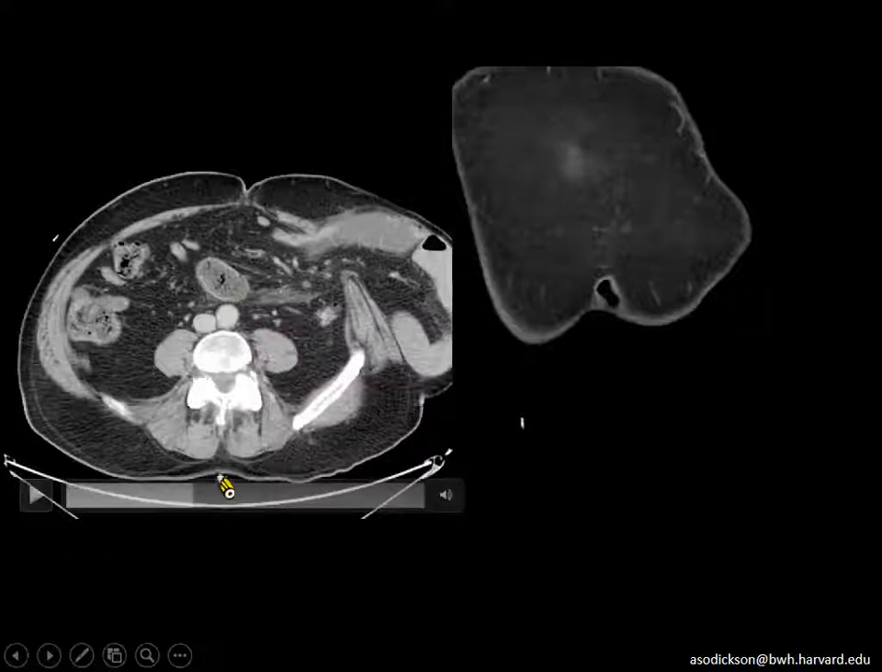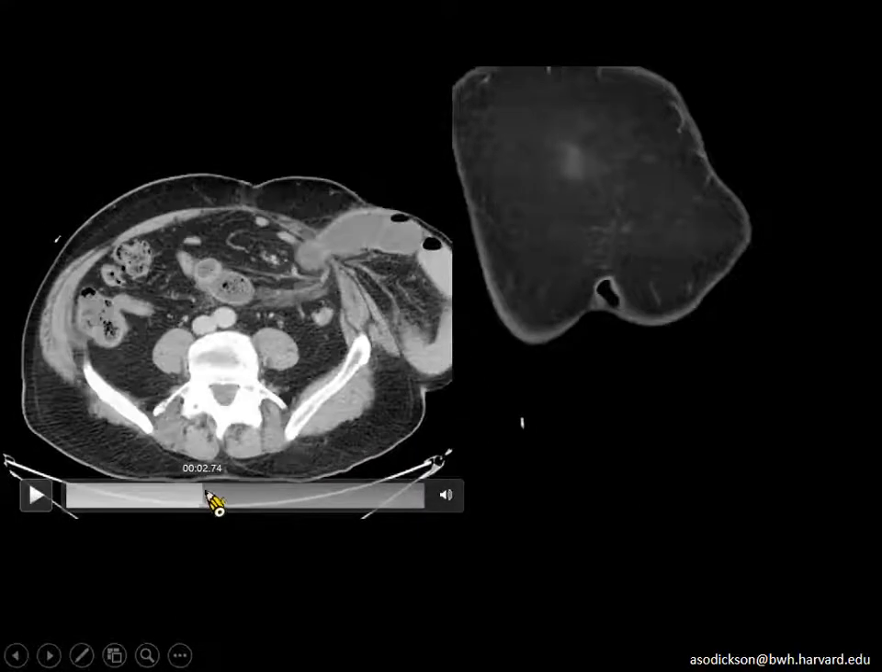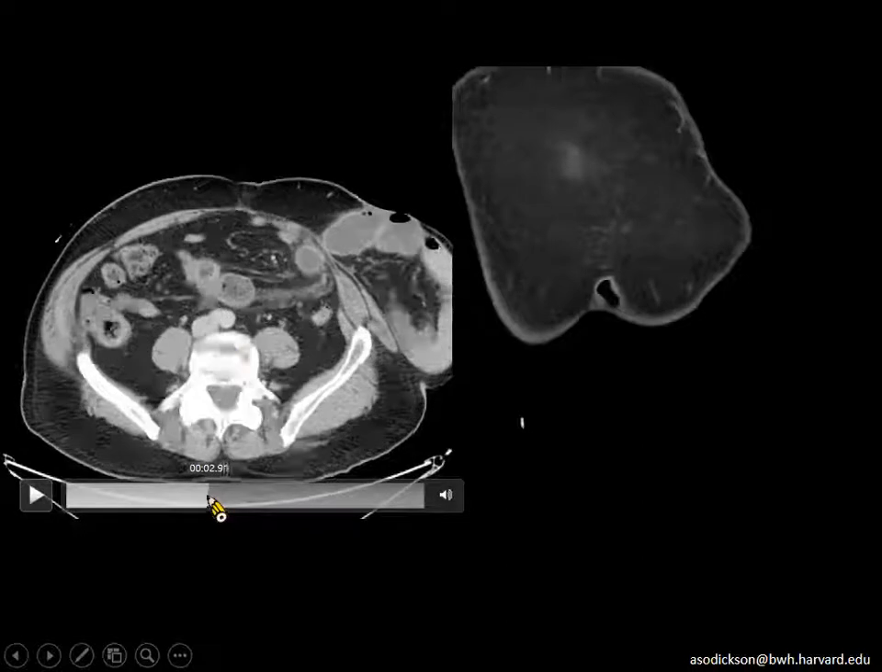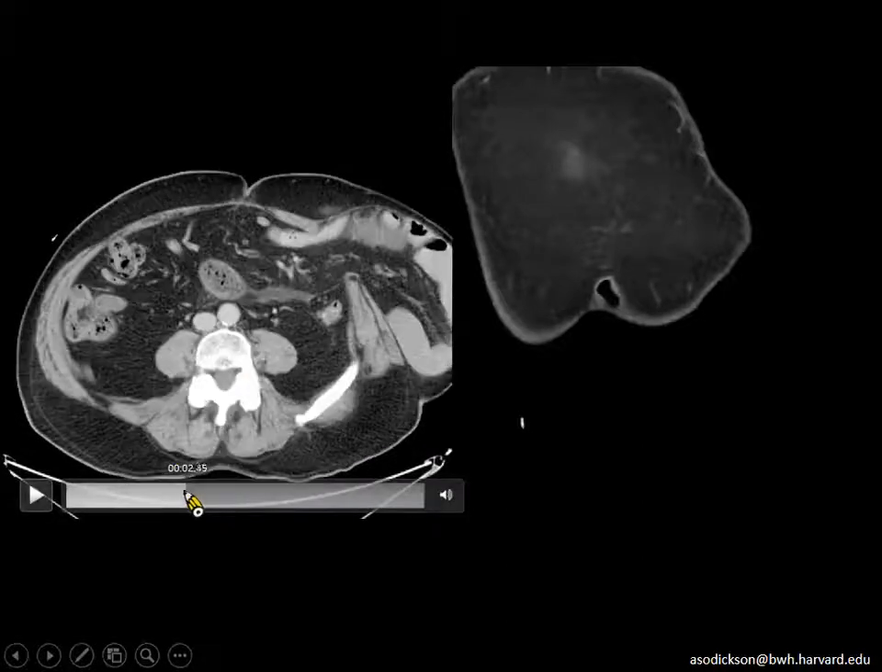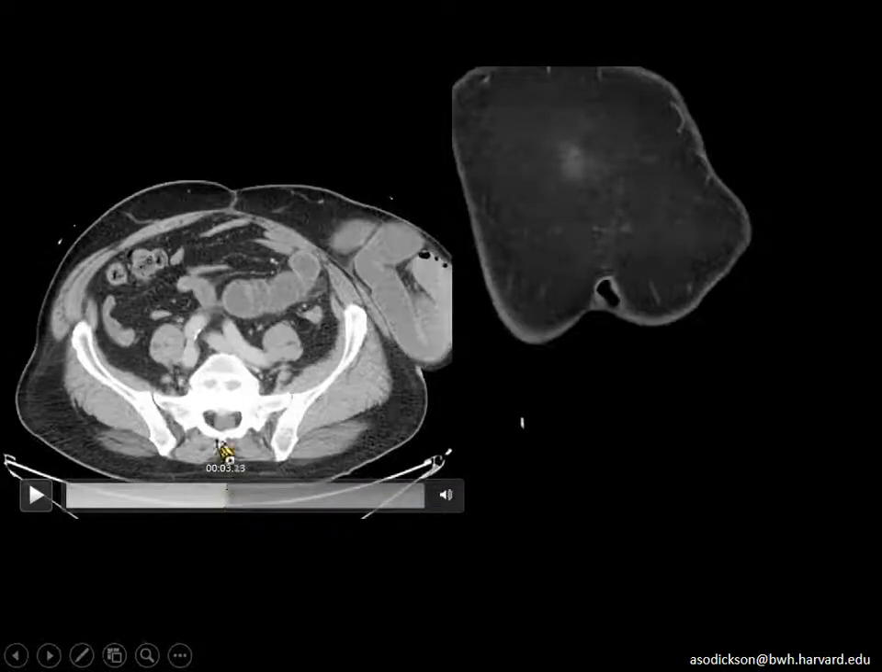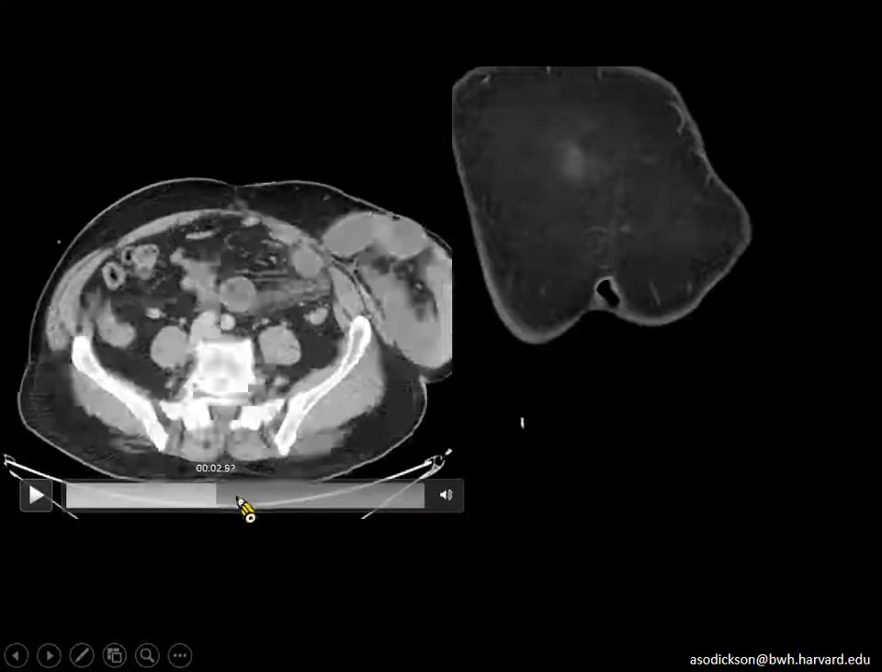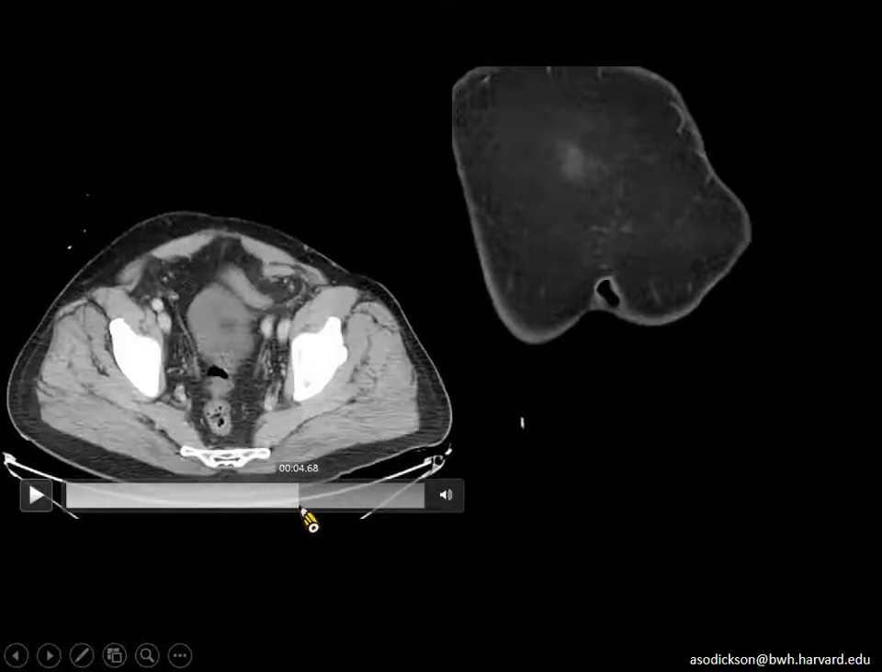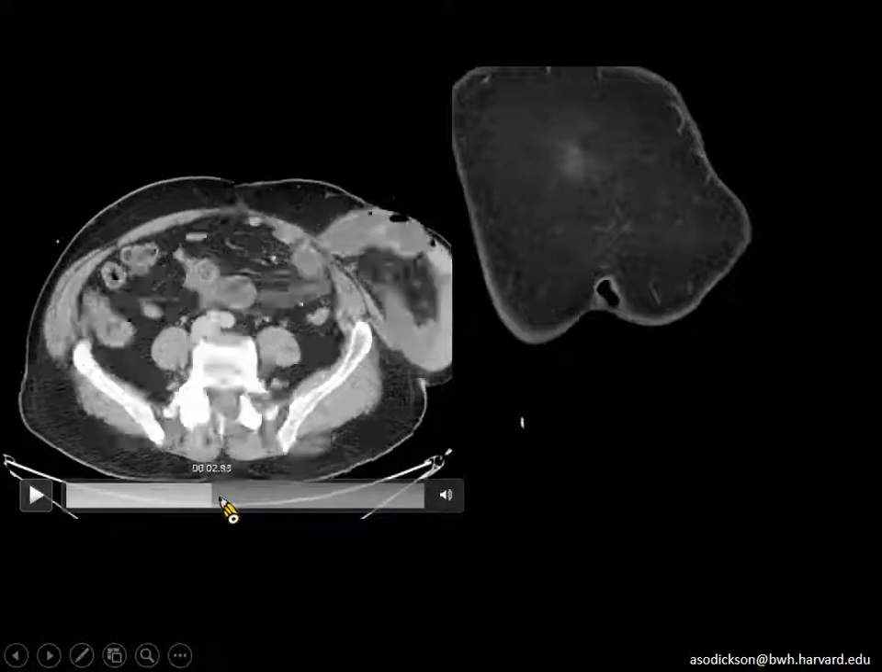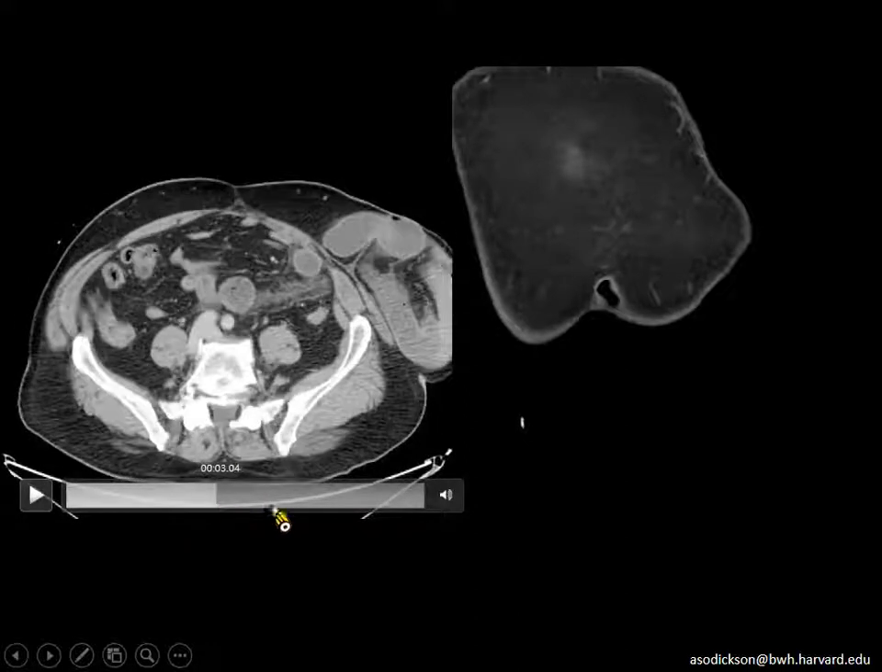So let's do that again in this case. We can see that right here, we go from this loop, and we come down into this area of relative wall thickening, and then beyond that, we are in decompressed small bowel loops distally. So we have found the transition point here.